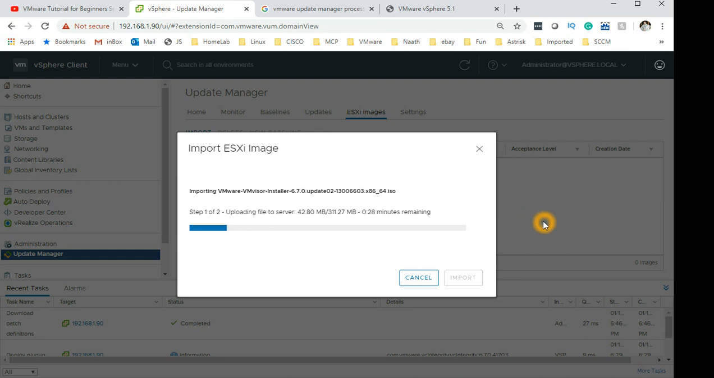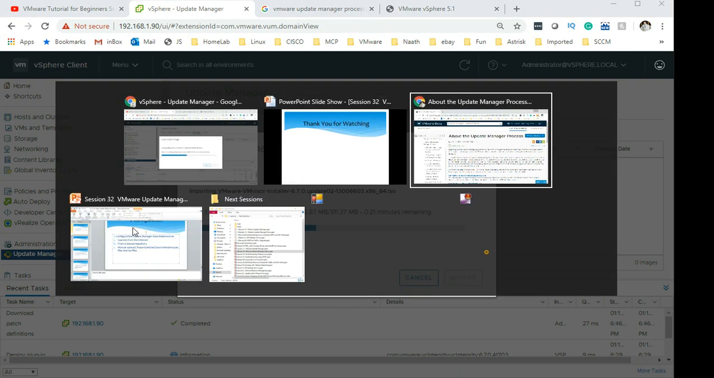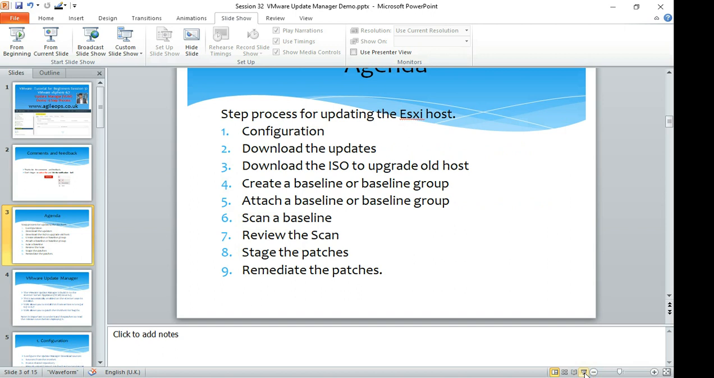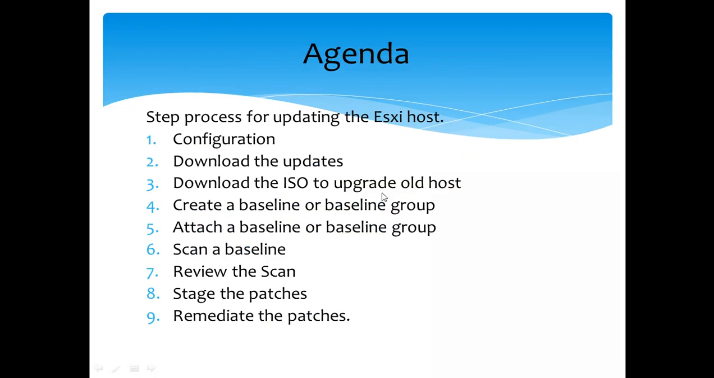Okay, it should go pretty quickly because it's quite local to where it is. So in 1 minute this will be uploaded. So that pretty much covers till this step which we were doing, which was, hang on, let's go back here. I want to go and show you on this one. So that pretty much covers us till here, which is download the ISO and update the host.